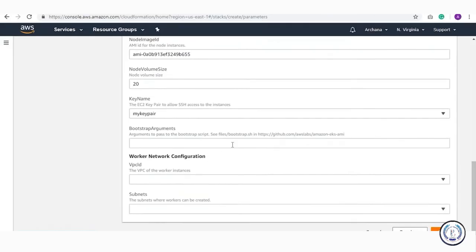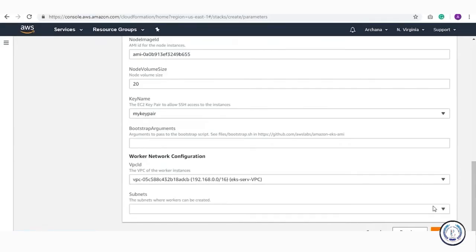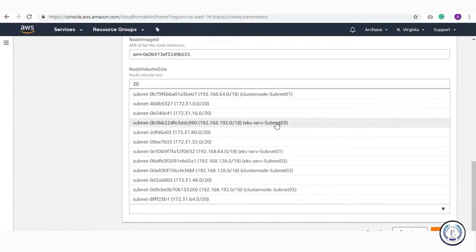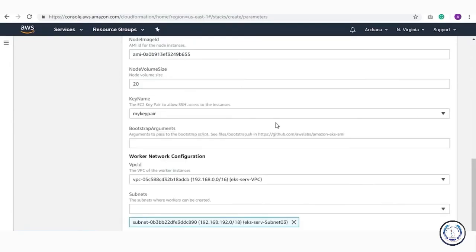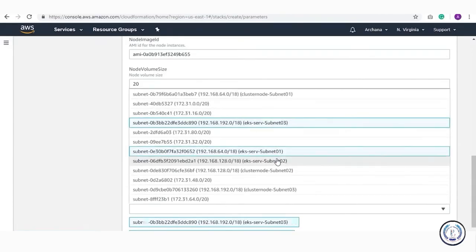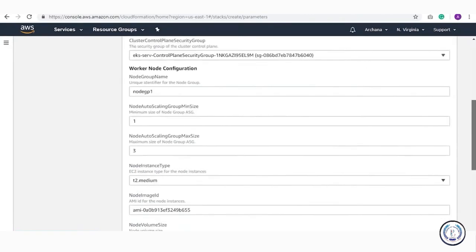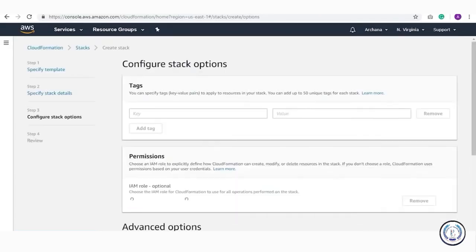Well, if you want to assign any additional features, you can do so using bootstrap arguments. And finally, the VPC ID here. And make sure you've selected all the correct subnets. So once you're sure that you've given all the details correctly, click on the next option here.